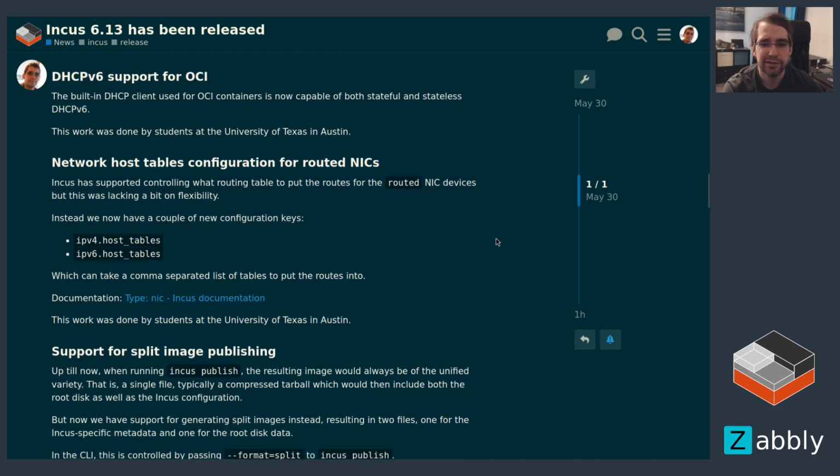For OCI containers, we've had a DHCP client built in that would handle initial IP configuration, but that client could only do IPv4. So now we have DHCPv6 support, both stateless and stateful, within our DHCP client, so that if you're in an environment where you're trying to specify a specific IPv6 address, it will work. And similarly, the DNS server will also be pulled from DHCPv6 now.